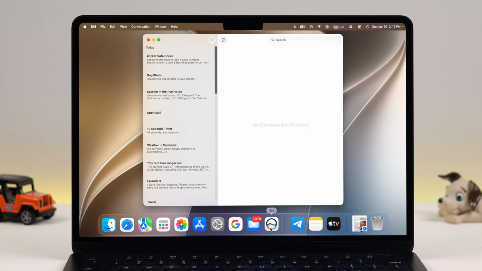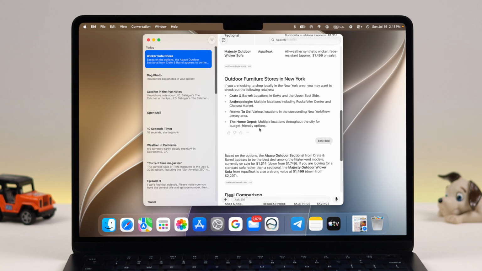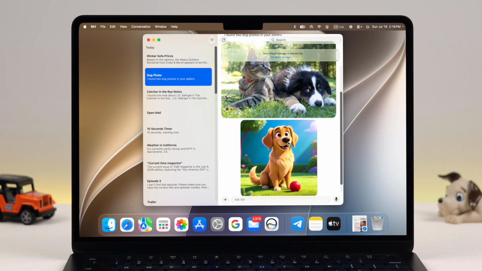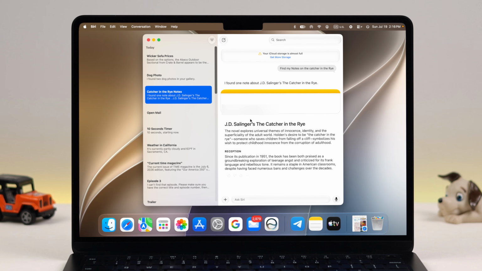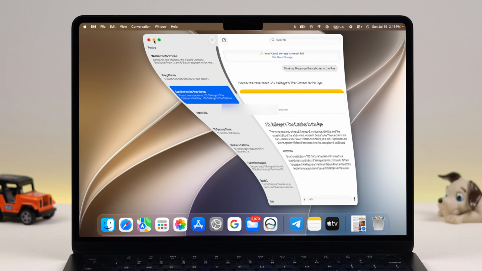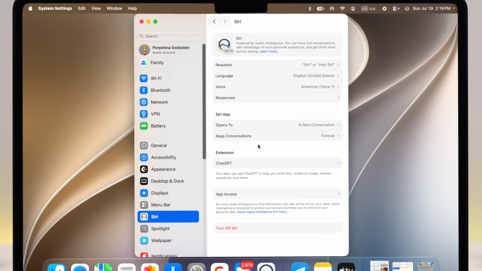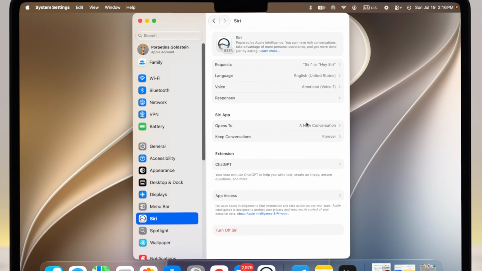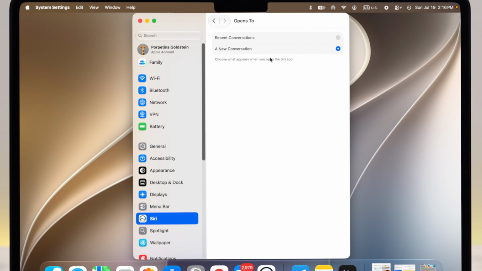And finally, every conversation you have is saved in the Siri app right here. So you can come back in here later and you can use it, copy paste it anywhere, just go through and access it later on. And from the same Siri settings, you can also choose whether new requests continue the current conversation or always start a new chat, and you can select to keep your conversation saved for future reference.